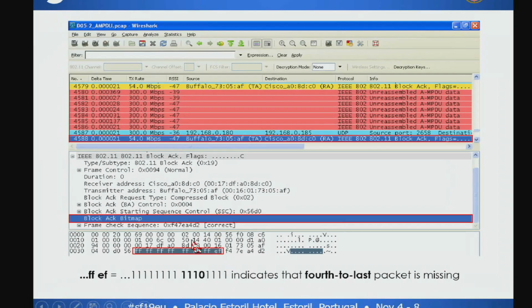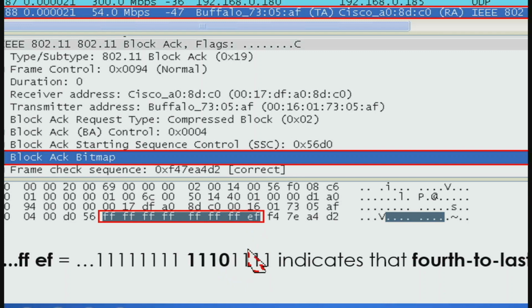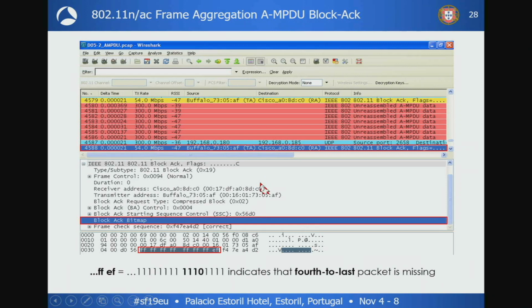And Wireshark again decodes this perfectly. You see this block acknowledge here, for example, here you see 64 bits. And each bit individually confirms one packet. And if this is not all Fs, like the one here, then one packet is missing because this is EF decoded, right? So it tells you exactly which packet is missing and it will be delivered in the next.